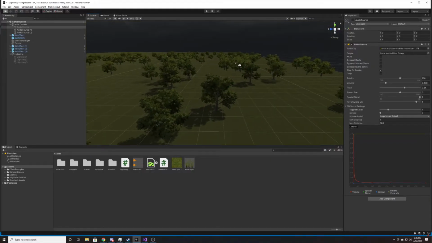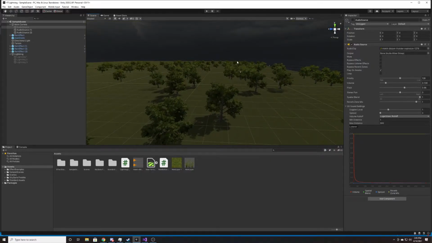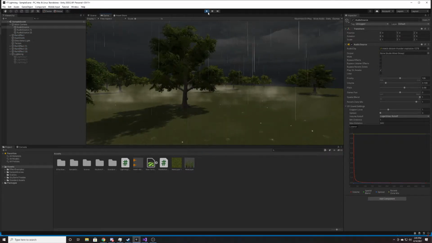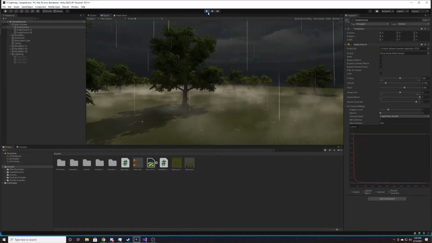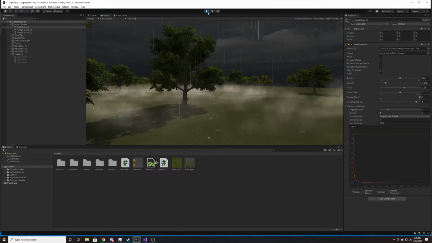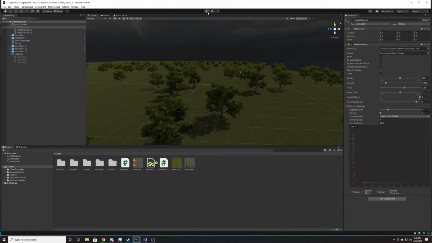The first thing I'll say before I do anything is that I have just put together a really simple scene. It's not fancy at all. It's just some grass, some trees, and a skybox, as well as some rain particle effects. Now, when I hit play, we're going to get some of this background lightning, and that's what we're going to be working on today, creating this flash and sound effect combo, and then we're going to talk about how you can implement it in your project.